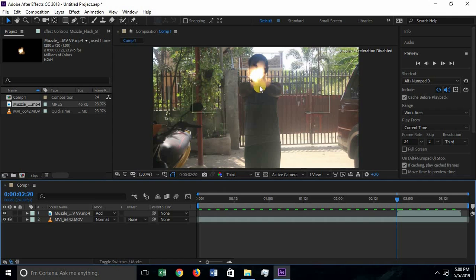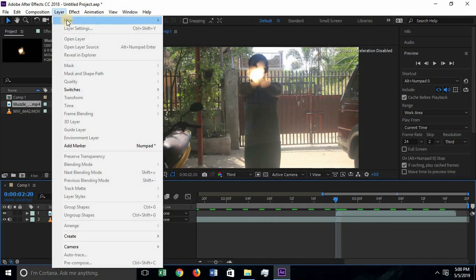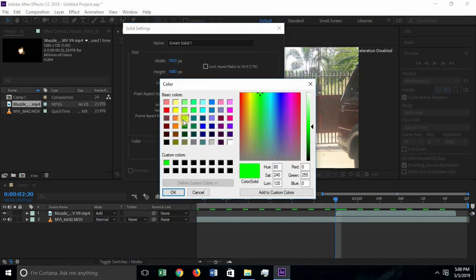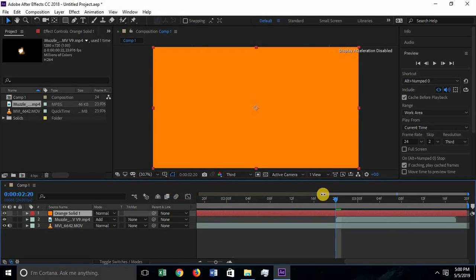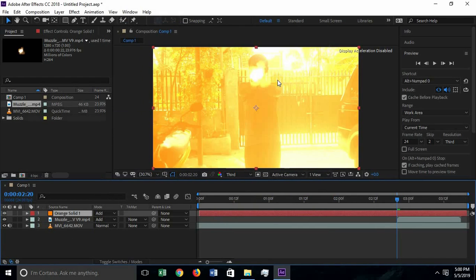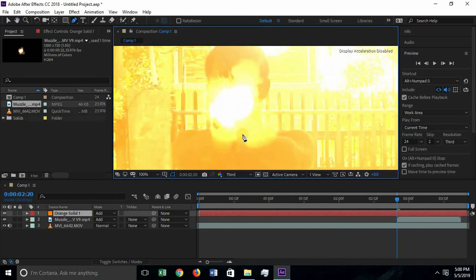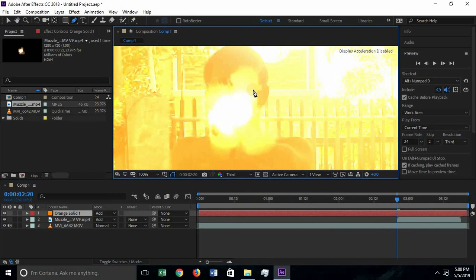Okay, that looks like that, but the problem is it doesn't look realistic because as you can see there is no reflection. Also my body doesn't have any reflection, so we're gonna add a new solid. You can put an orange solid, guys. I prefer mine orange. Okay. So we're gonna put this to add.